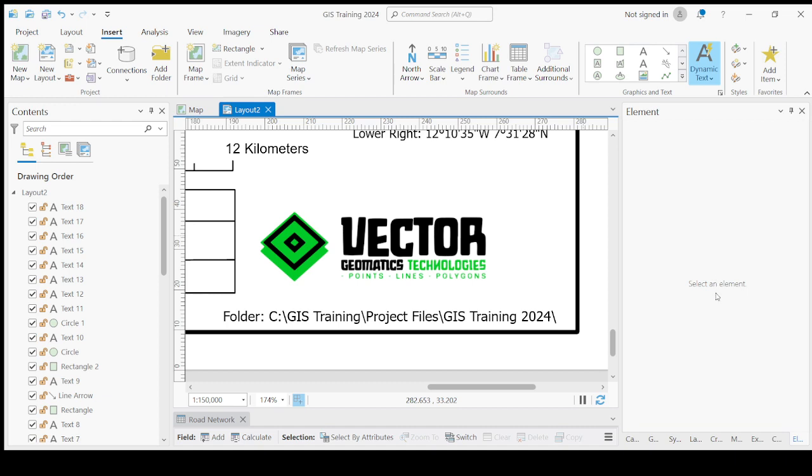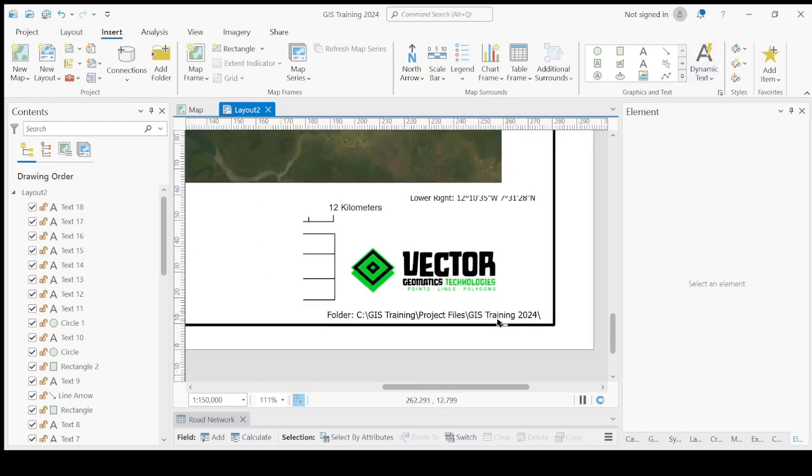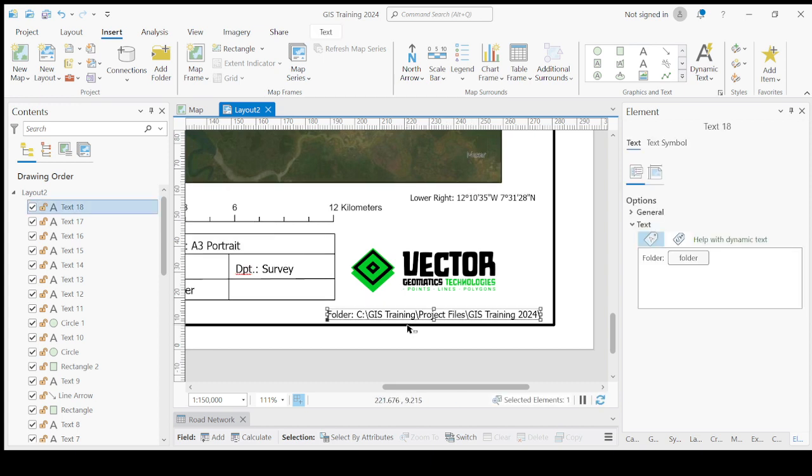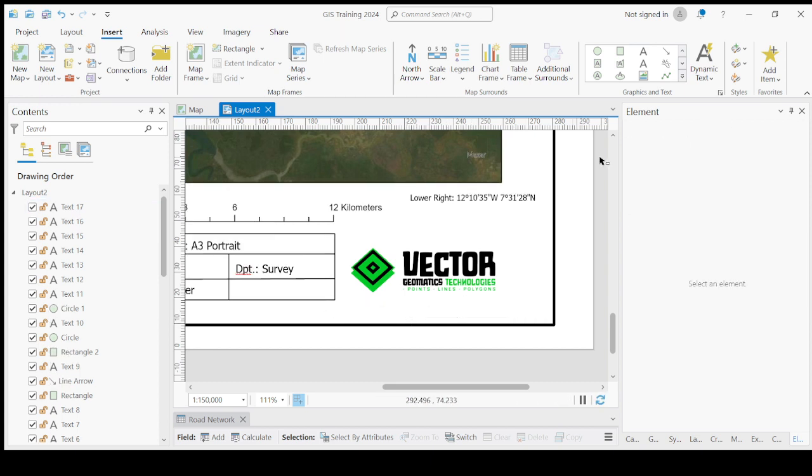Maybe what I want you guys to do is delete this folder. Let's use path instead. Delete that one. Please use path, P-A-T-H, path.